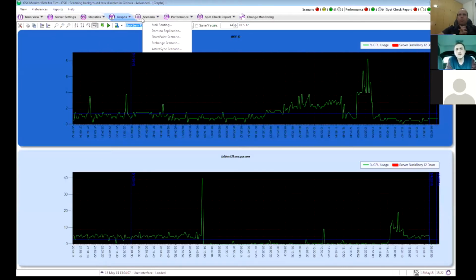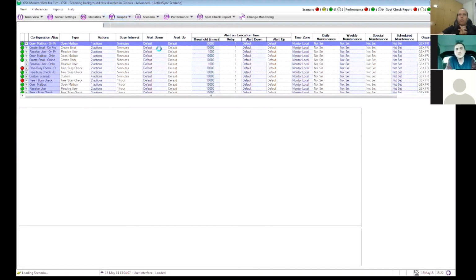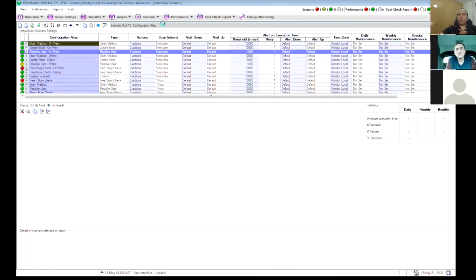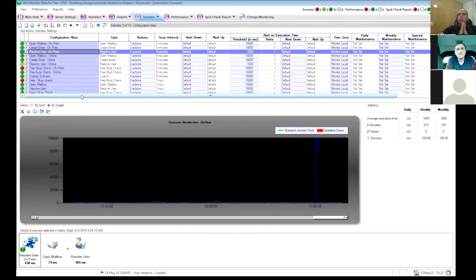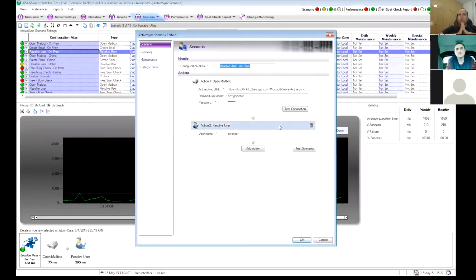Okay. And then for our scenarios here, so again, that scenario-based testing. Here I've got ActiveSync scenarios configured. Not only checking the ActiveSync availability in the server monitoring, but here I can set up a profile or a configuration that says, perform a task like an end user would do. In this case, I'm resolving a username. So I've got my ActiveSync URL here. I'm logging in with some credentials, and the first step, I'm always going to open a mailbox.